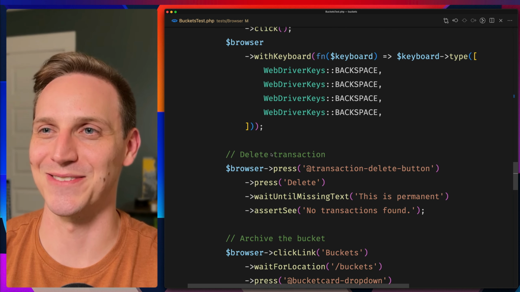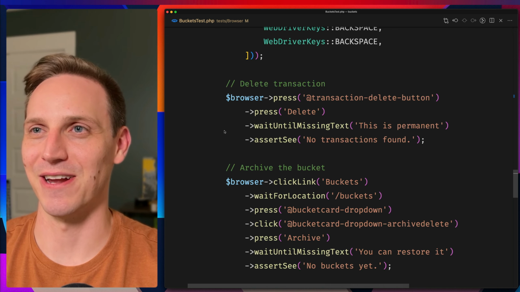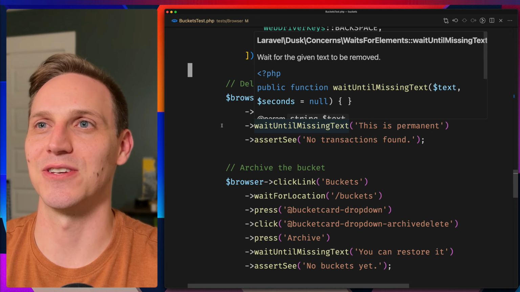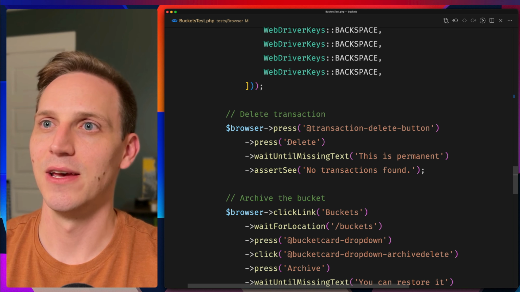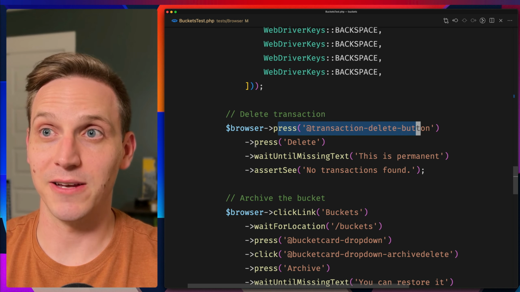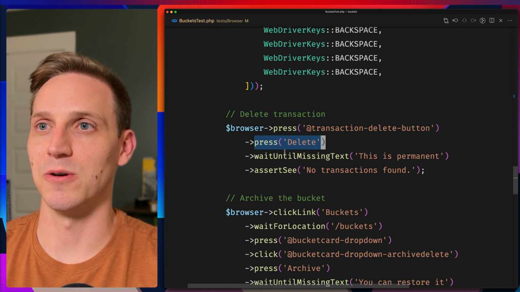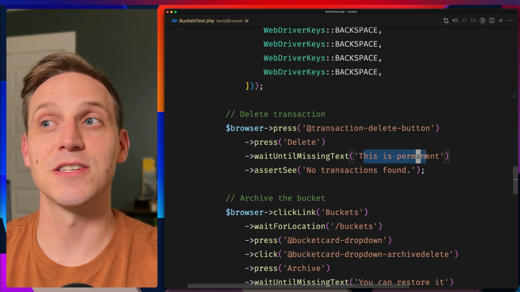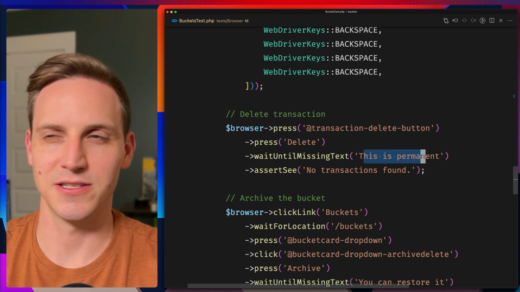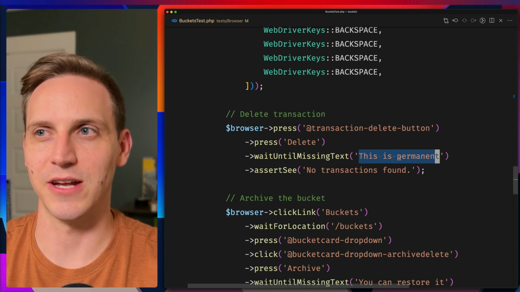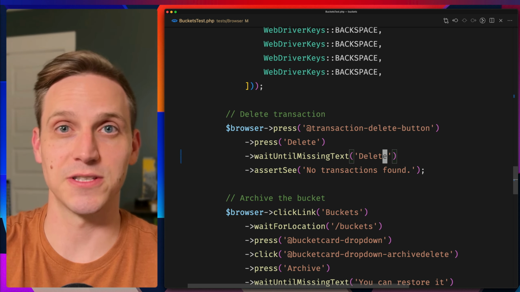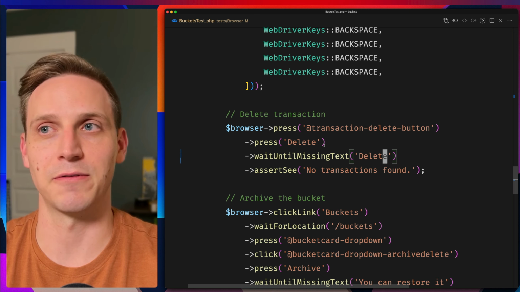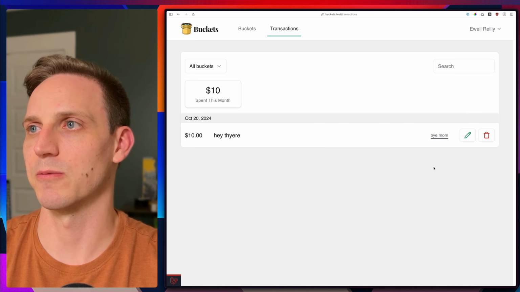I was banging my head against the wall for a little bit trying to figure this one out. So, here's a good example. When we delete a transaction, all we do is press the delete button, press delete in the modal, and then we wait until "this is permanent" is gone, is missing, which seems kind of weird. I just told you about how we can use this pattern where I could have put "delete" here. Like, okay, once the delete button is gone from the screen, we're good, right? Let's go look at what it looks like.